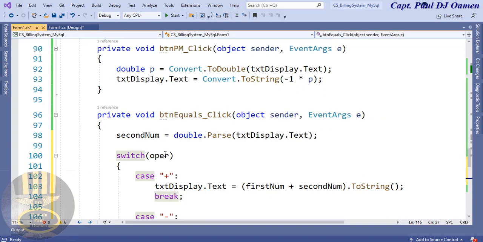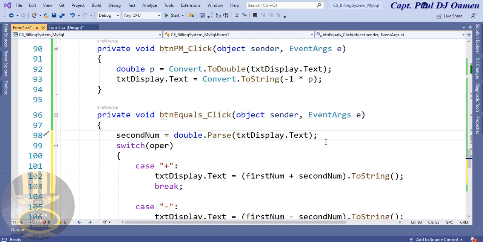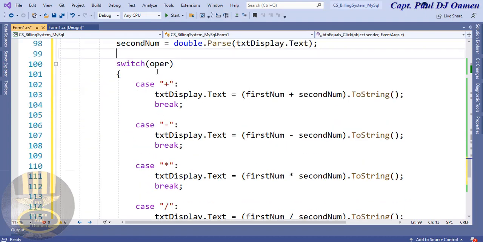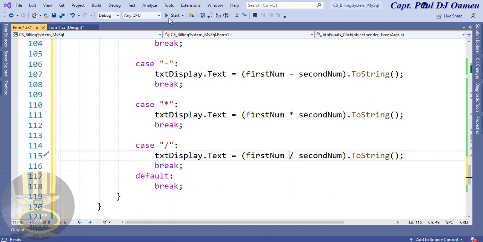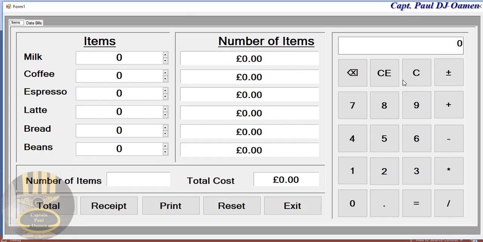So have a good look at it. Okay, operator, switch operator. If the operator selected is plus, carry out this. If it's minus this, division this, and this. Right, all done. So I'm going to save and let's run. Okay, check it out. So 93 multiplied by 5. There we go.